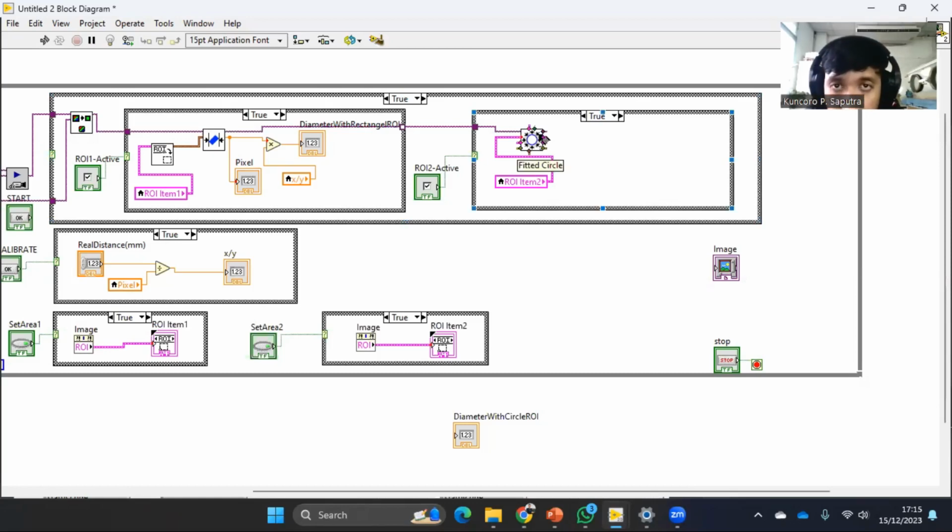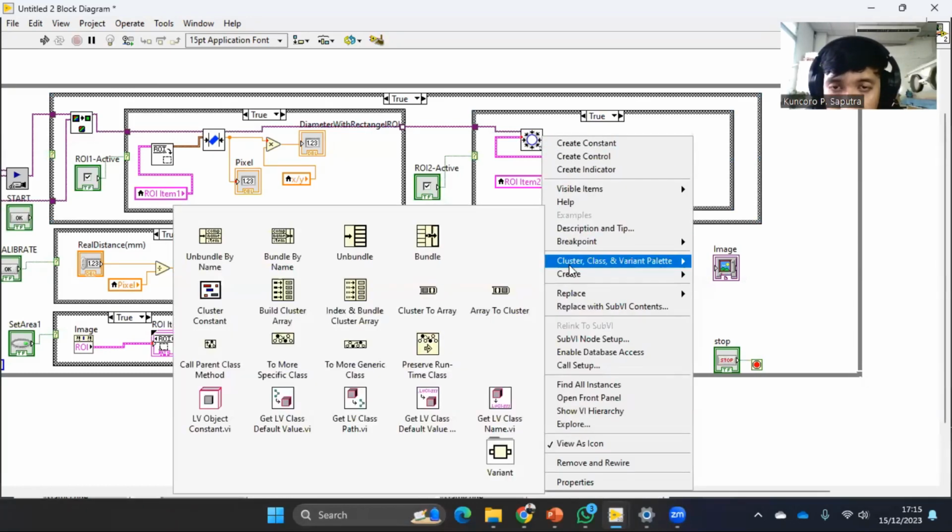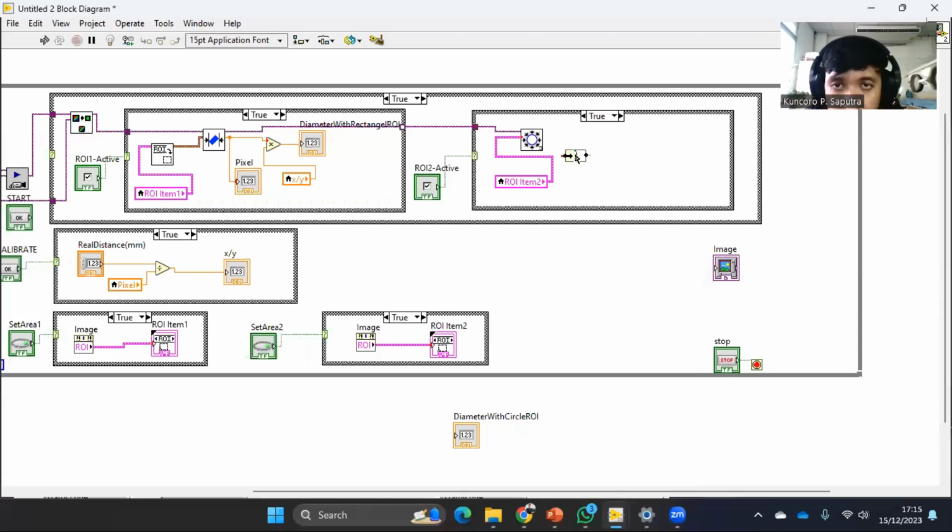Positioning the cursor on the fitted circle and right-clicking, we can find the cluster class and variant palette, and use unbundle by name. We can set it here and connect it. So we can choose the radius in pixels.